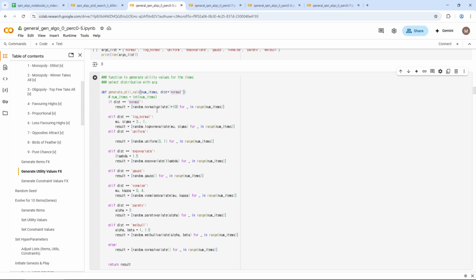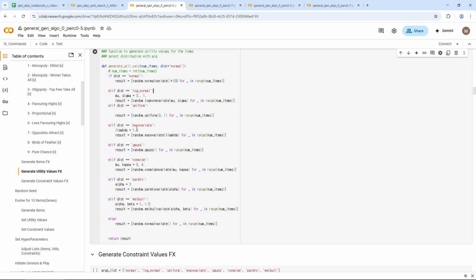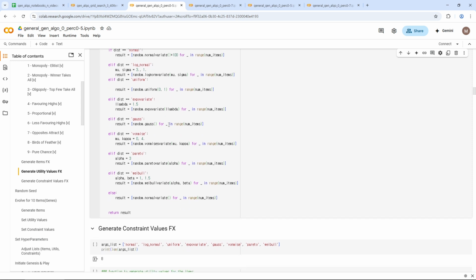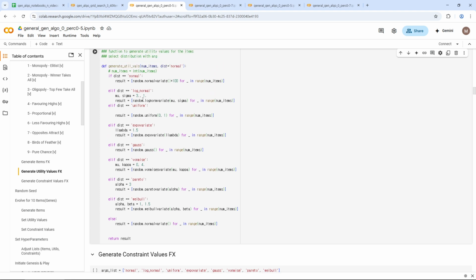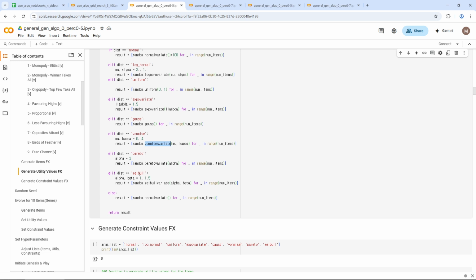For instance, if it's normal, we will just sample it from a normal distribution. If it's log normal, we'll sample it from a log normal distribution. If it's uniform, from uniform. If it's exponential, we sample it from exponential. If it's Gauss, again, it's normal distribution, but I just put it there. Von Mises or von Mises, I don't know how you read that. We sample it from the von Mises distribution. Pareto, Weibull, I don't know what that is.